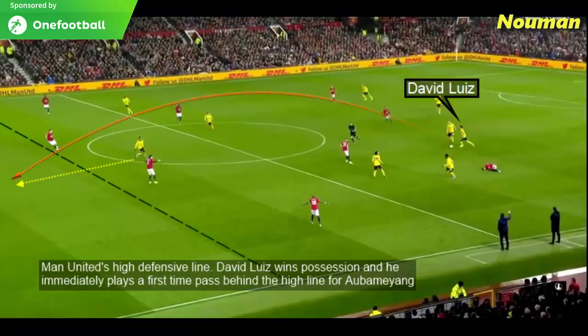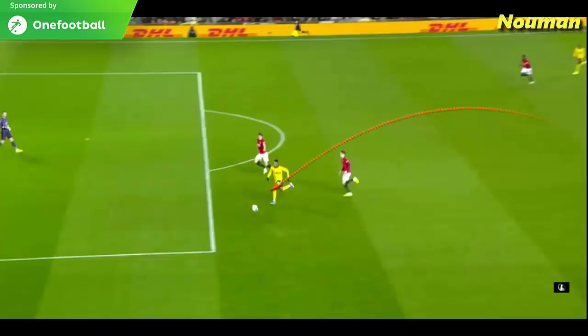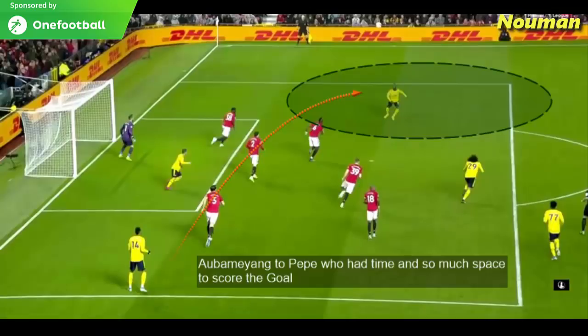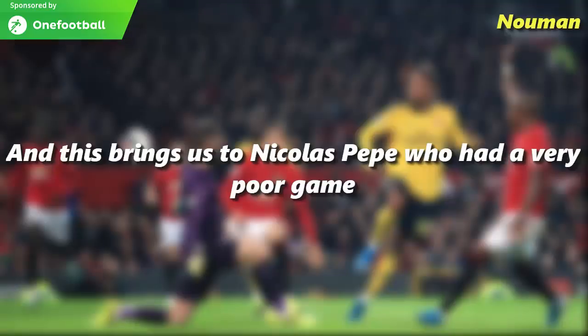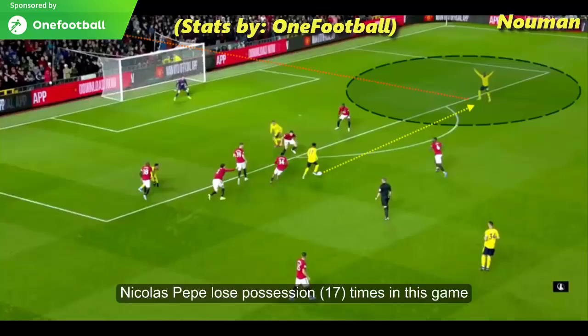Manchester United's high defensive line, David Luiz wins possession and he immediately plays a first-time pass behind the high line for Aubameyang. Aubameyang to Nicolas Pepe, who had time and space to score the goal. And this brings us to Nicolas Pepe, who had a very poor game. Nicolas Pepe lost possession 17 times in this game.